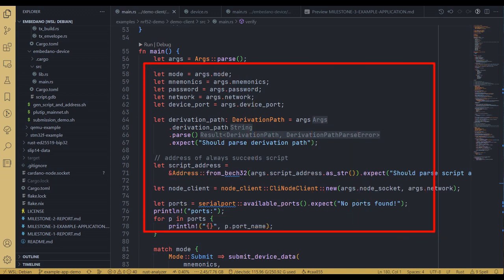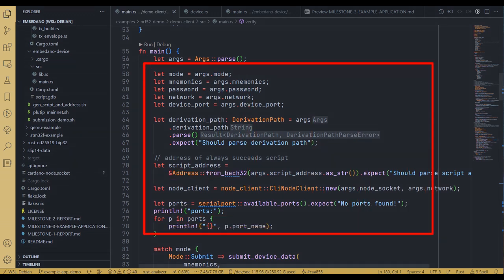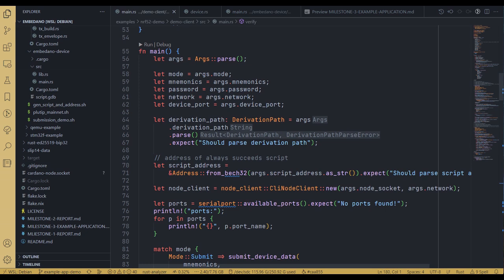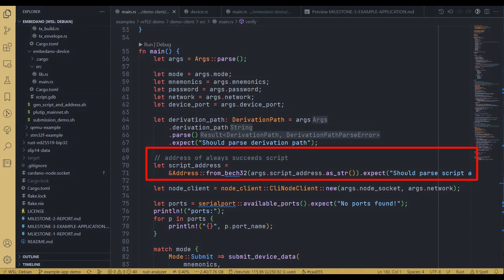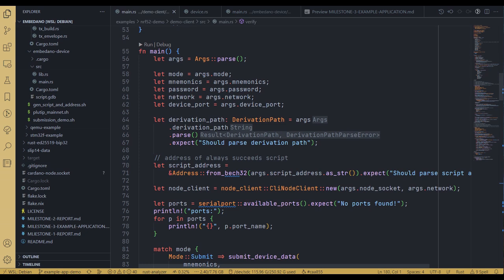Here we're doing some initialization, reading arguments from the command line like mnemonics, keys, password, and network ID to choose the correct network. We're going to use the pre-production testnet and also the device port that we want to connect to. Then we build the script address. This will be the address where we're going to send our readings that we query from the device, so it will work as a sort of storage or registry for information we're sending from the device.